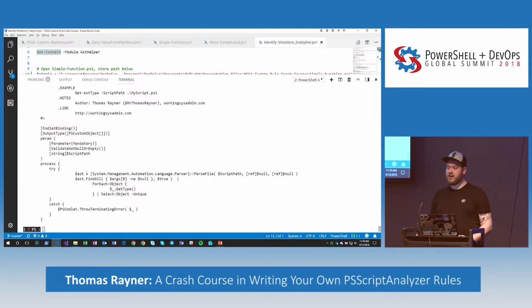Abstract syntax trees have a method called FindAll that we're going to take advantage of in this thing. What it'll do is search through the whole tree for things that match what's in this filter script that you provide it. In this case, $args[0] -ne $null. So I'm just looking for all of the different objects in the tree. And then it takes a Boolean, either true or false. What that does is tell it whether or not you want to recursively search through all the different script blocks that it finds in that file that you've parsed.